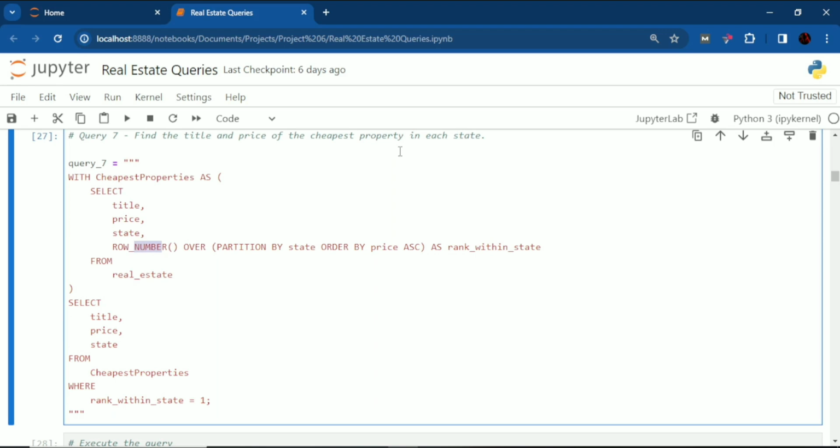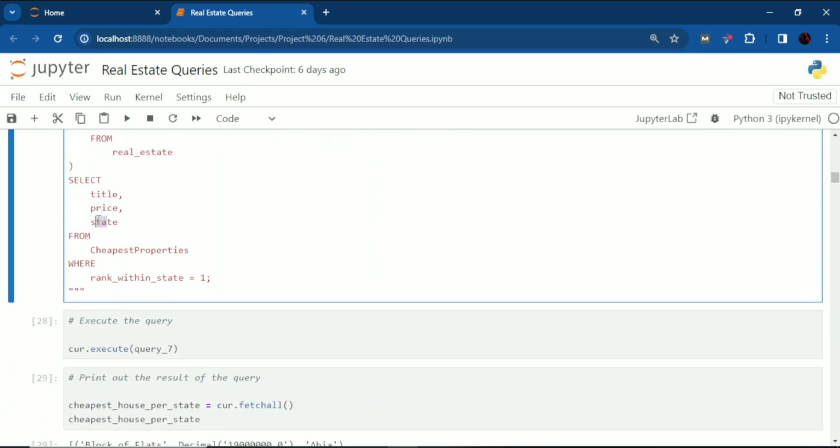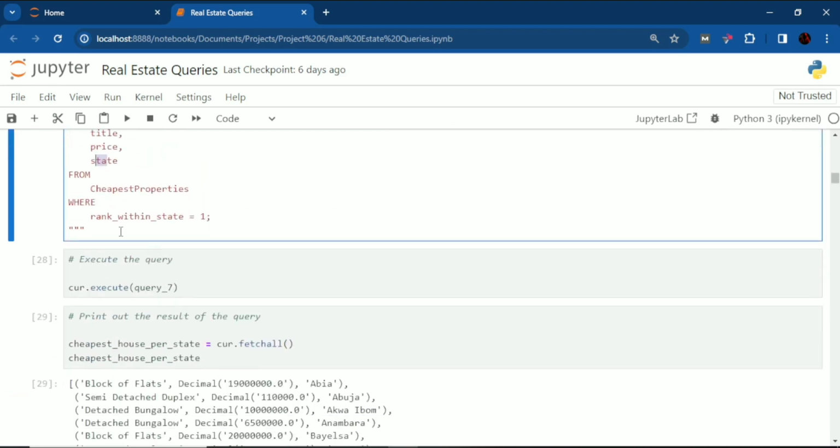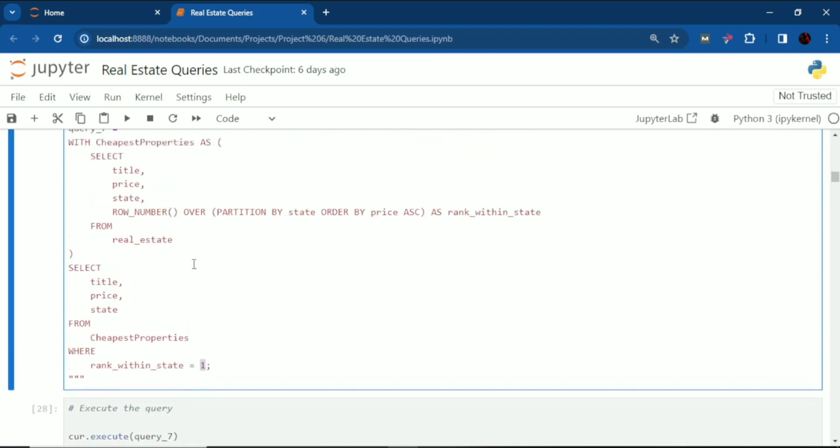So you should find the title and the price of the cheapest property. We have to partition it by state and order by price. Now we have to order it in ascending order, which means that the lowest will be at the top. So for us to get the cheapest price, the lowest will be at the top as ranked. Then I've created a mini table from our main table. Then we now have to select the title, the price, the state from this mini table. Then we have to know the rank within state. It should be 1. So it should print only when this rank, this thing we did here, is 1. Okay, let's run that.